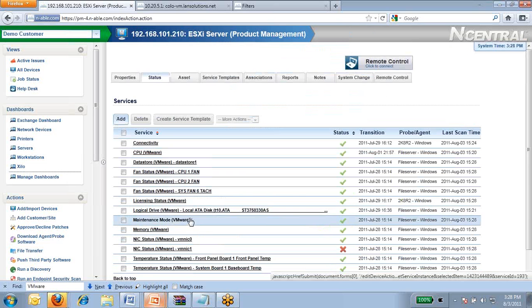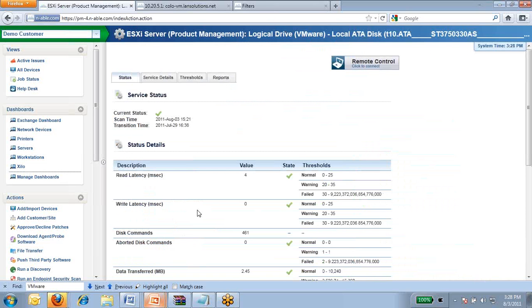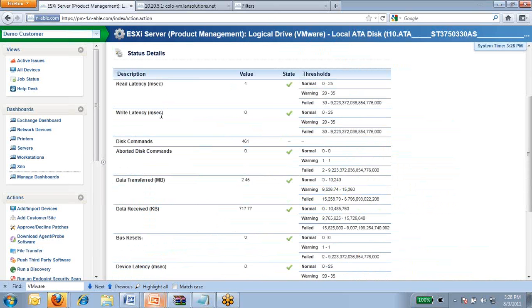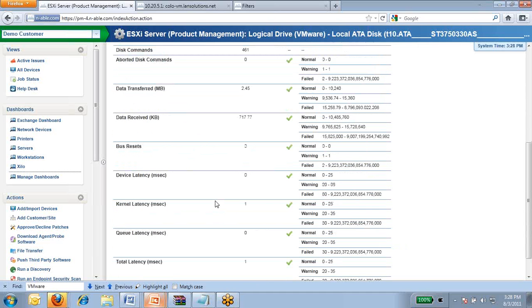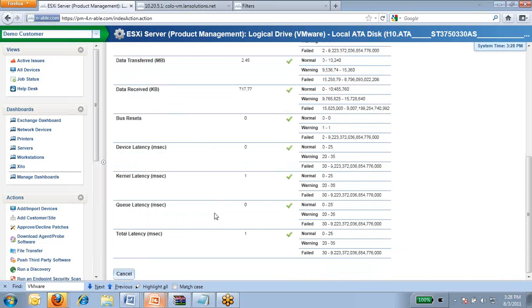ESX performance monitoring is captured within the logical drive monitoring service. Here you can see any read or write latencies, whether or not there have been any aborted disk commands, any bus resets, or perhaps kernel latency, and so on. Incentral 8.1 truly offers the perfect blend of VMware health and performance monitoring.